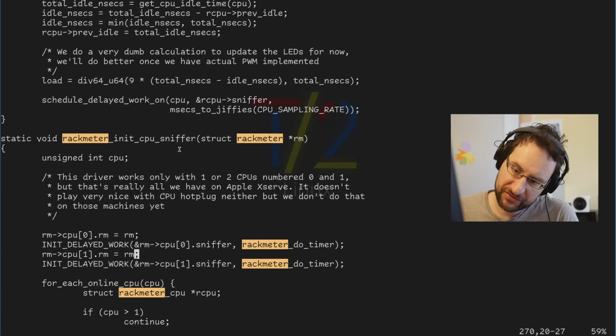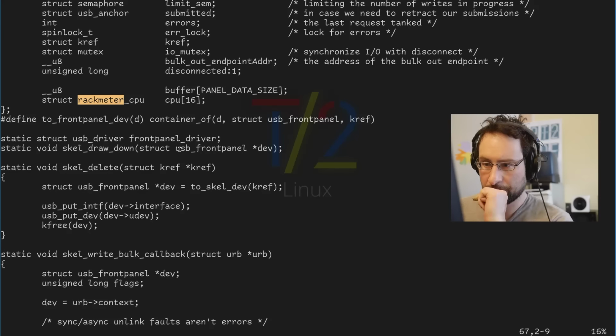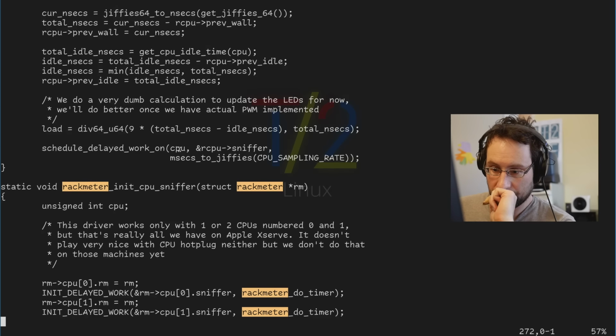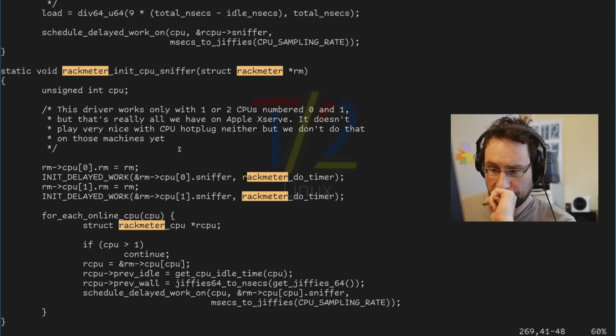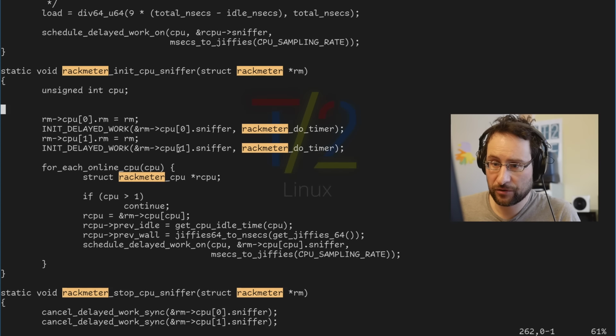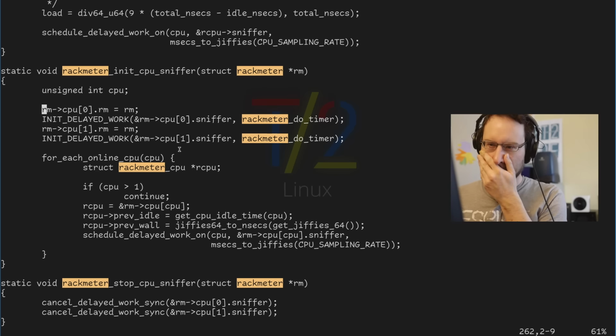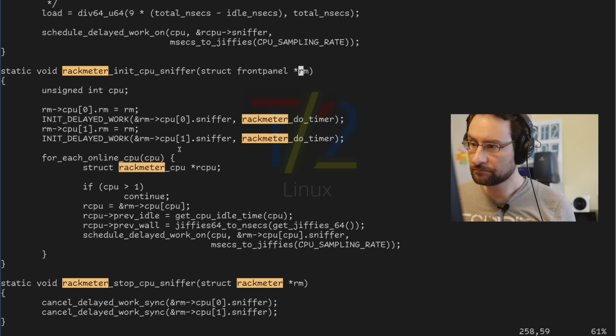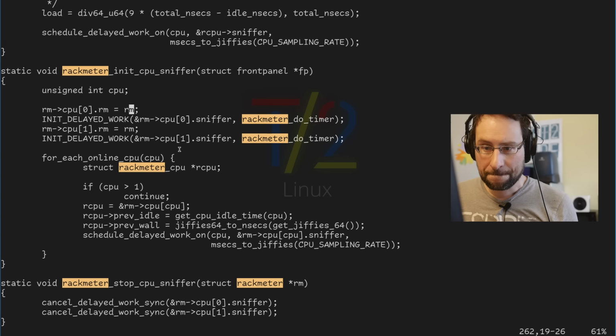So next, init CPU sniffer for, do we have the rec meter CPU? Did we call the CPU? Oh, we called the CPU, okay. So we can delete this here because we have more threads than G5. Init CPU sniffer for struct front panel.